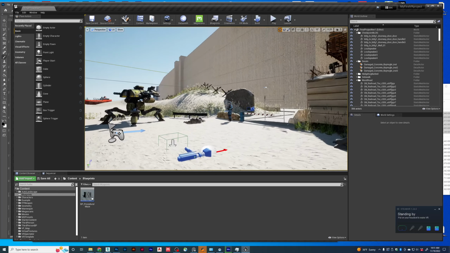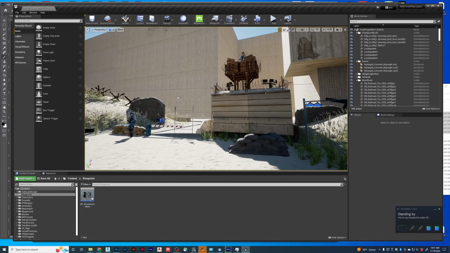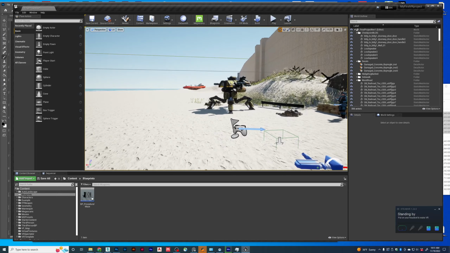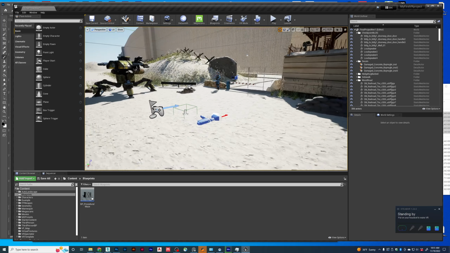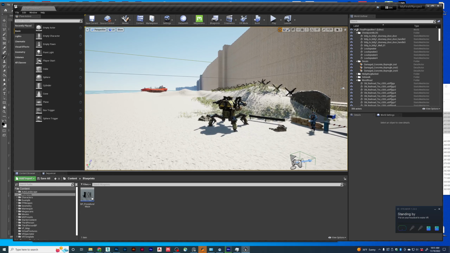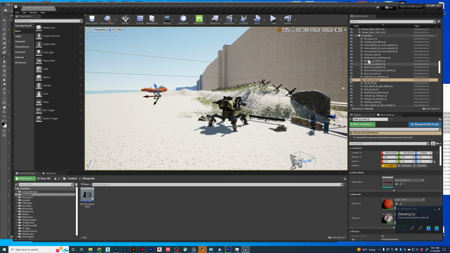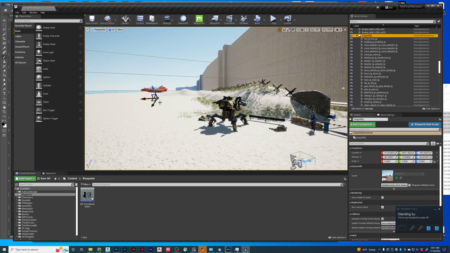So I think the first thing I'm going to do is add some of these large machines. I might move the boat. And I'm really only doing this because what these elements do is they block out what I don't need to build. So I think it's important to establish that.